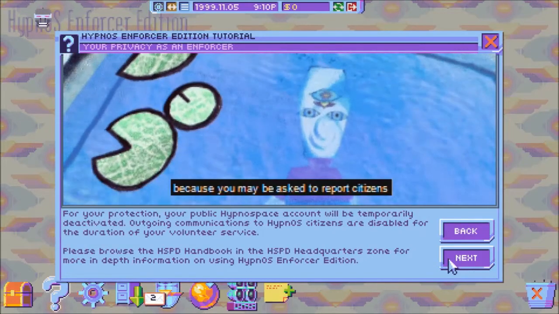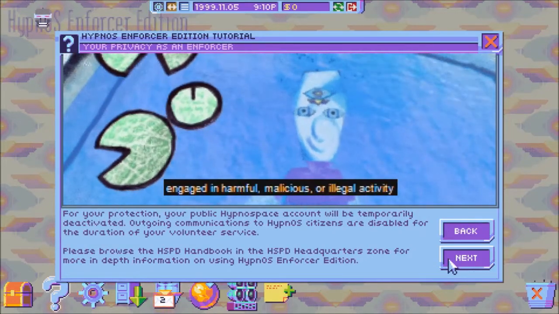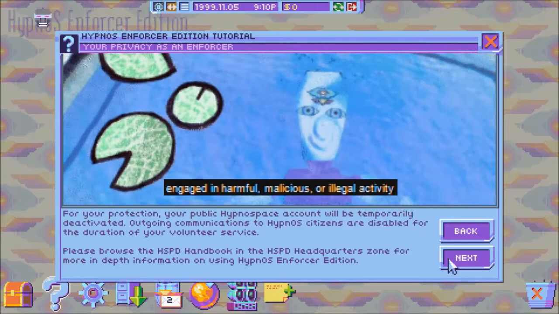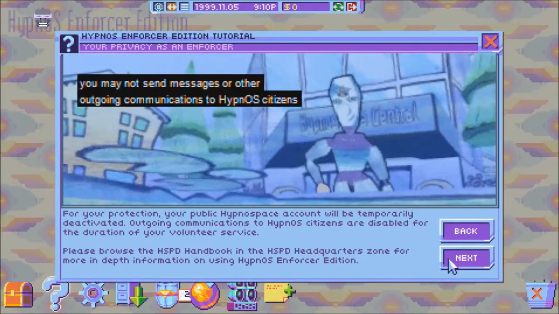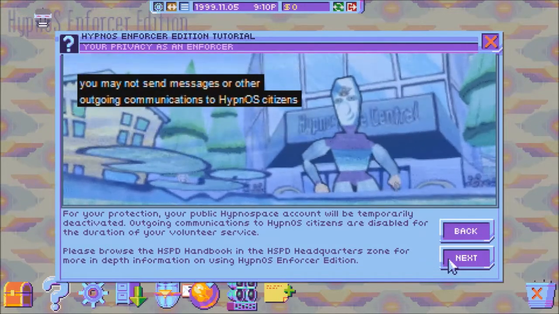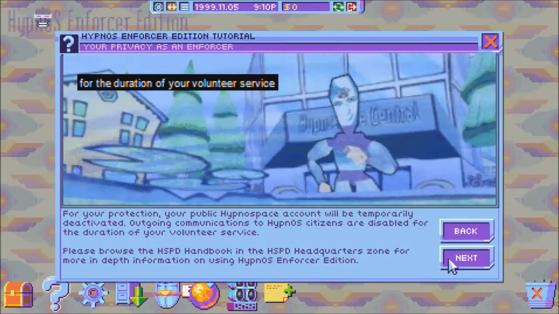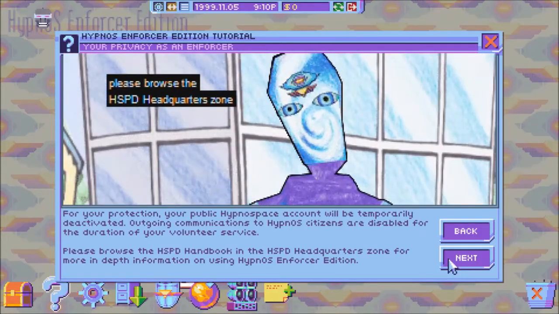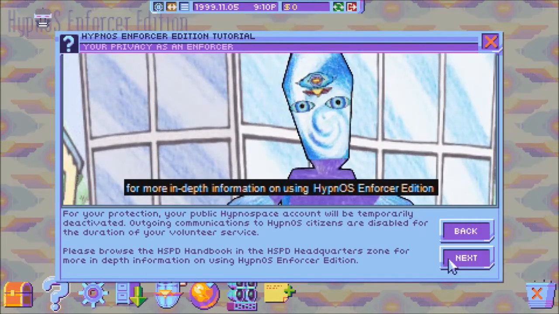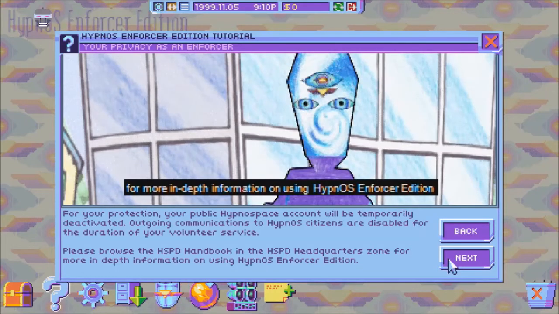Because you may be asked to report citizens engaged in harmful, malicious, or illegal activity, your former account will be temporarily deactivated. You may not send messages or other outgoing communications to HypnoS citizens for the duration of your volunteer service. Please browse the HSPD headquarters zone for more in-depth information on using HypnoS Enforcer Edition.